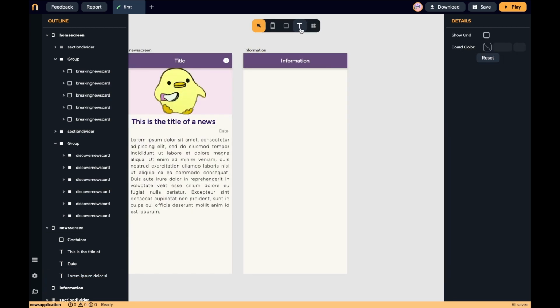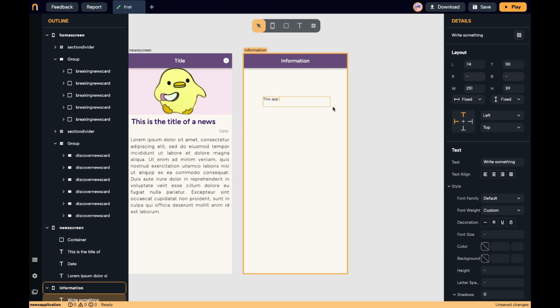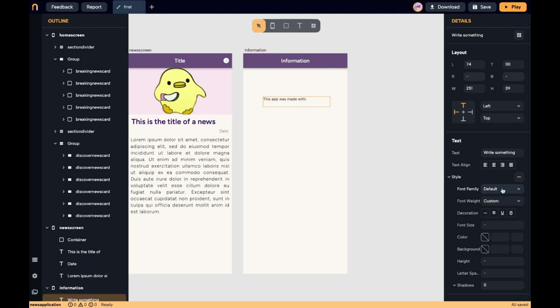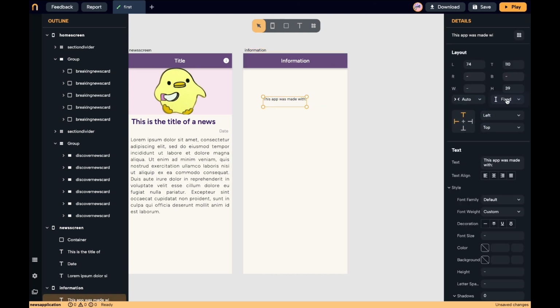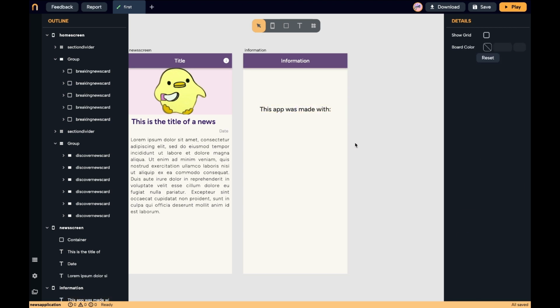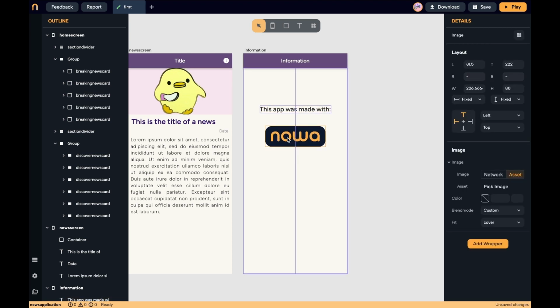I will now create the last screen of my app, where I will display some information. I will keep it simple and just add some text and the Nowa logo. To quickly add images to my projects, I can drag and drop them from my files into Nowa.